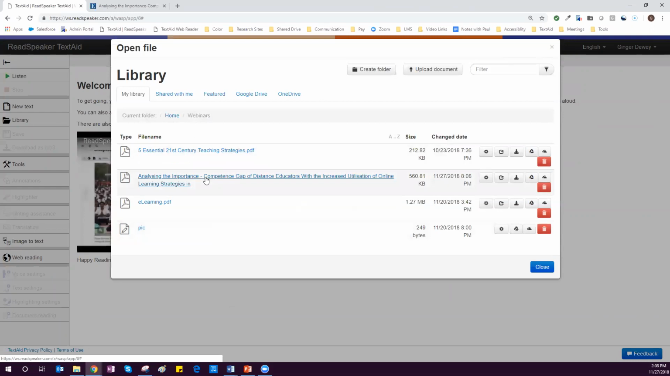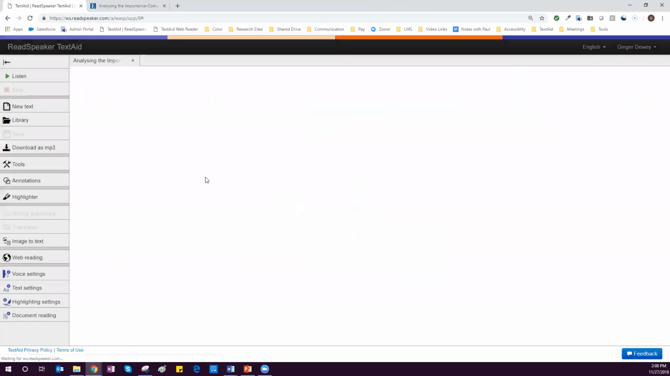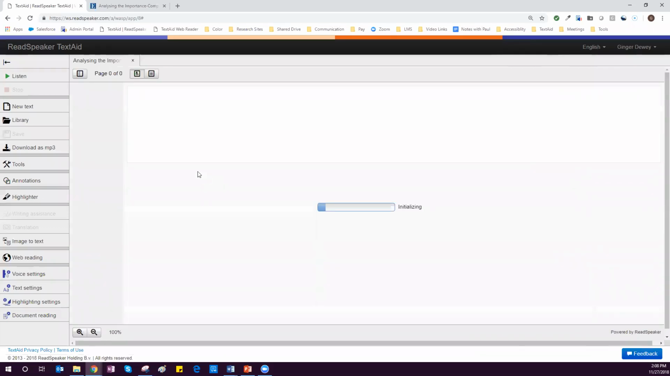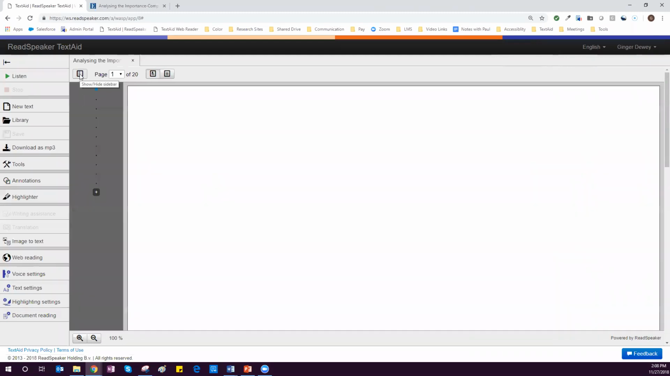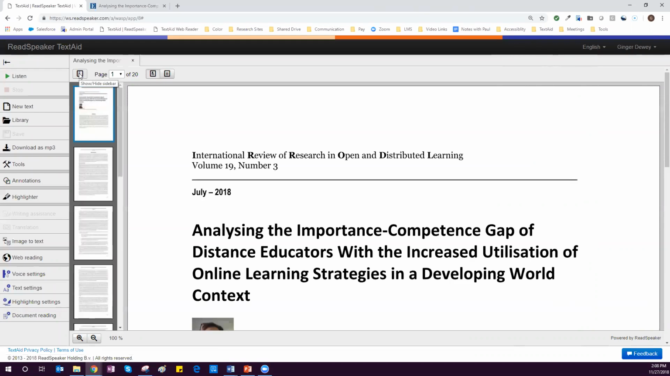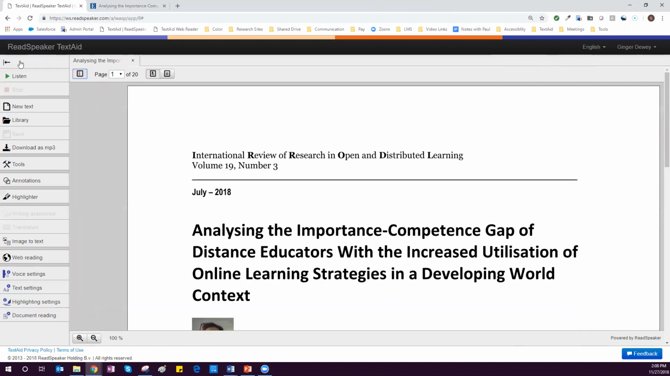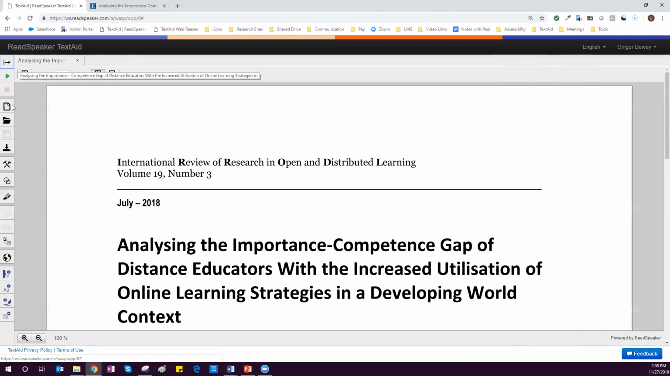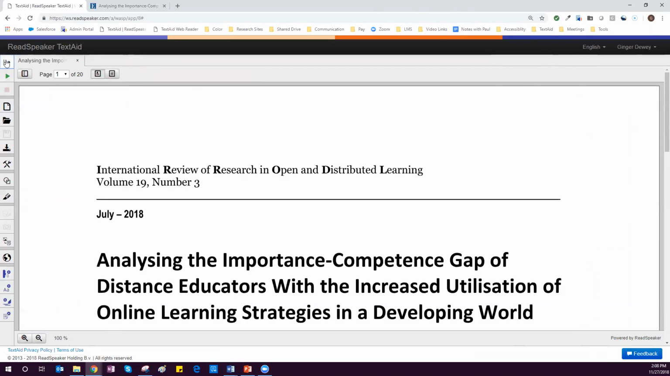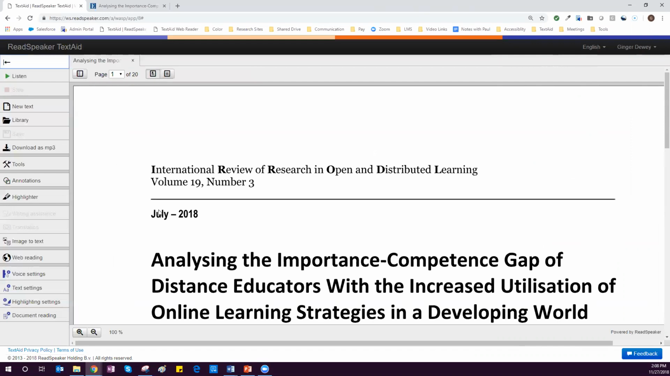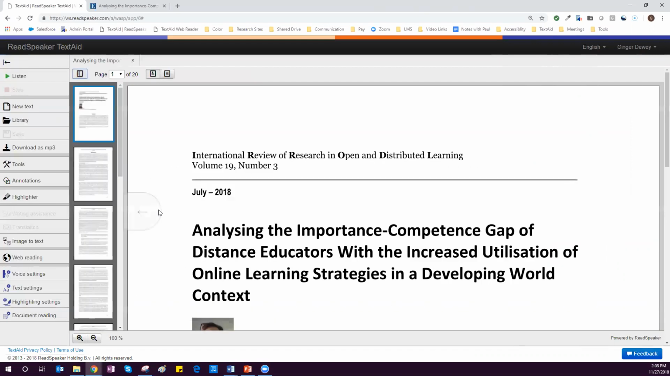So I'm going to click on the article, and it is 20 pages, so it will take a moment for it to load. And as it is loading, you'll notice right here, I can show or hide this sidebar. I can turn it off or turn it on. If you're on a small screen, you may want to turn it off. And you may also want to turn off the side panel of controls. That way you have more room for your document to appear if you're using, say, a phone or an iPad or something along those lines.